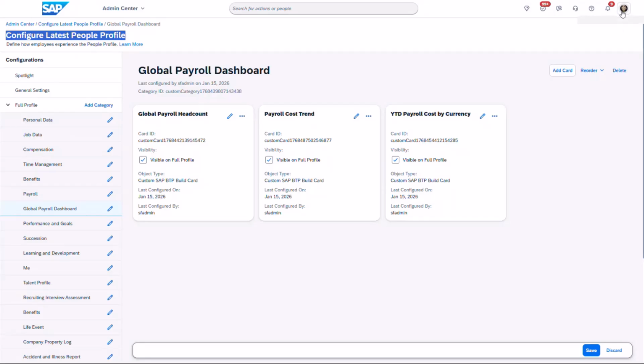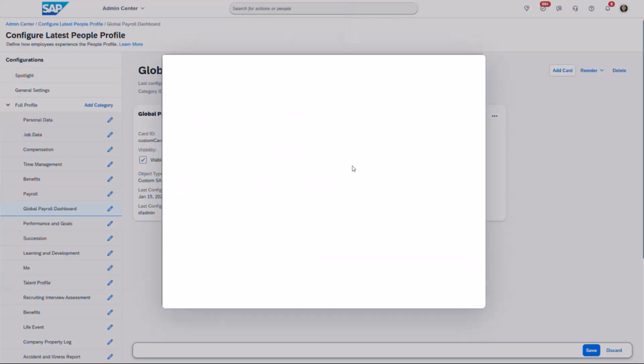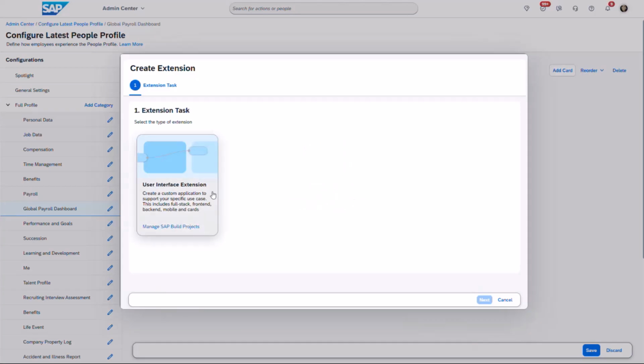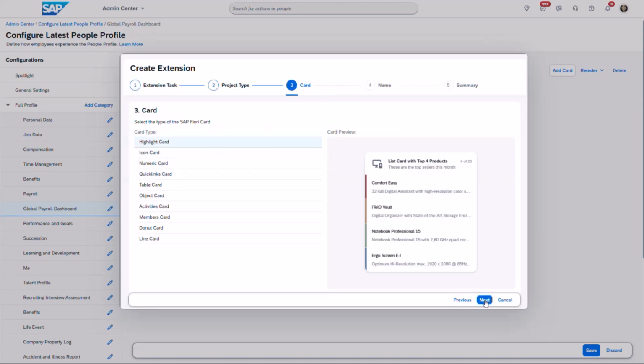As you have seen, I have added 3 cards. I will show how to add a new card. Click on the create extension. Once you are in this particular view, it's right now connecting to a BTP system. You select this particular option. Then you select the SAP Fiori card. I will be using the line card.